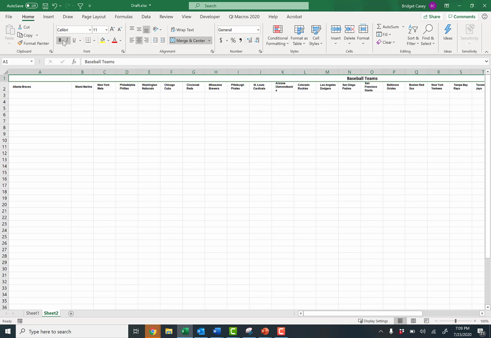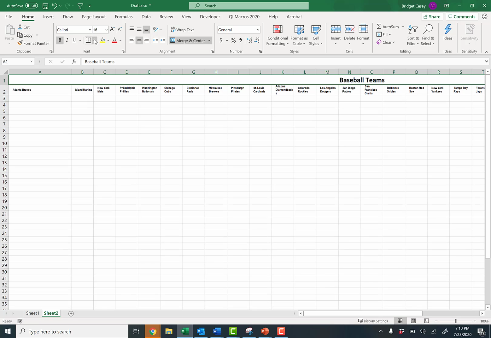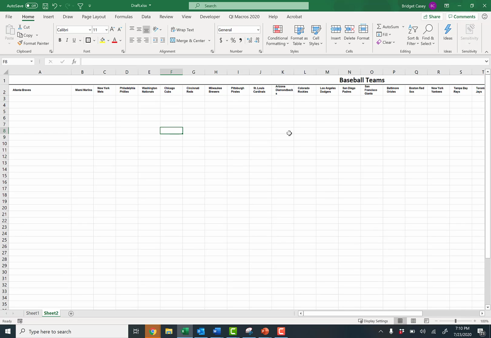But to make it look a little bit nicer, I'm going to turn the font up a little bit. I will then make a nice box. This is a great formatting feature right here, the borders, because it takes people's eyes right to where they need to go. So right away I know, okay, all of these in row 2 are baseball teams.